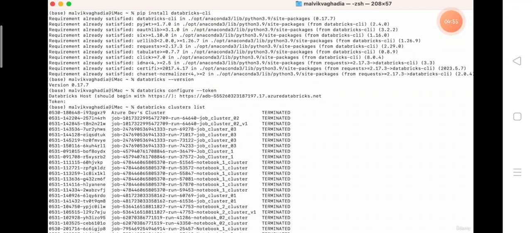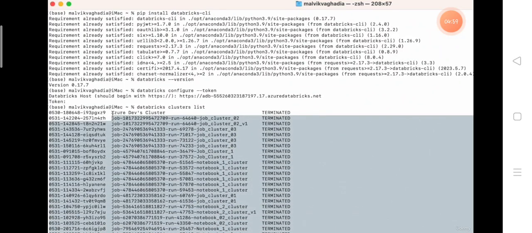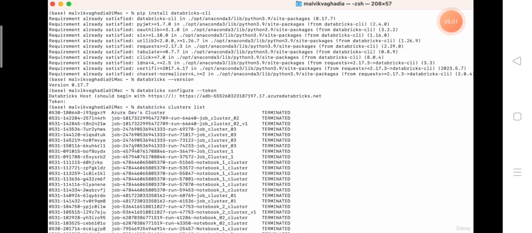And now as you can see, I've got a list of all of the clusters that I've used. The majority of these are job clusters. However, this cluster is the compute cluster that I created. So as you can see, this is working. We've installed the Databricks CLI, and we've authenticated it using a personal access token to our Databricks environment. And we've confirmed it's working by listing all of the clusters in our Databricks workspace.